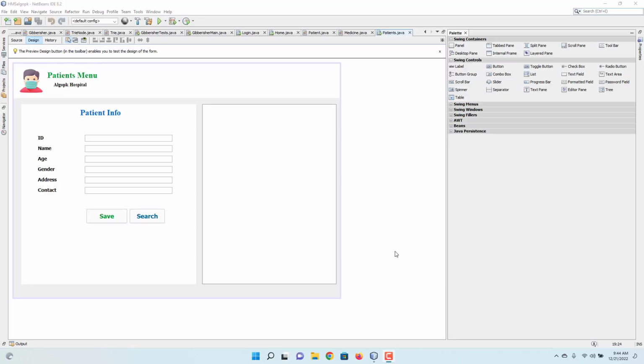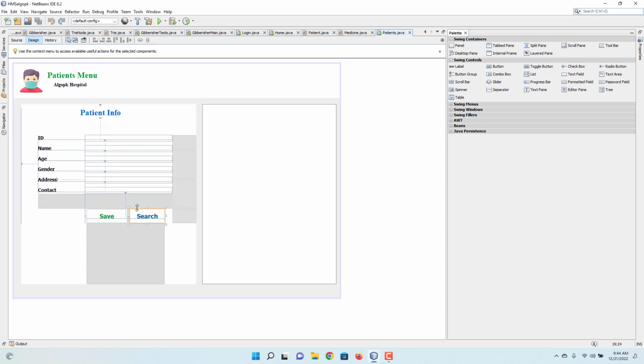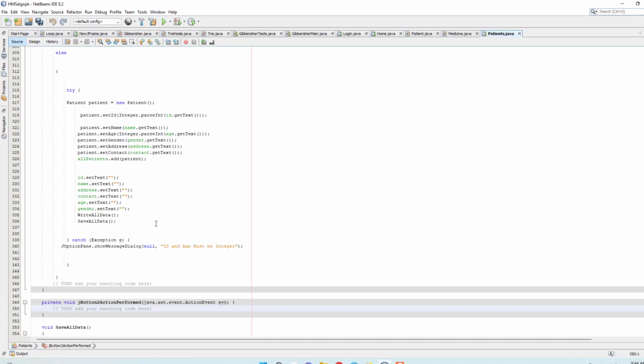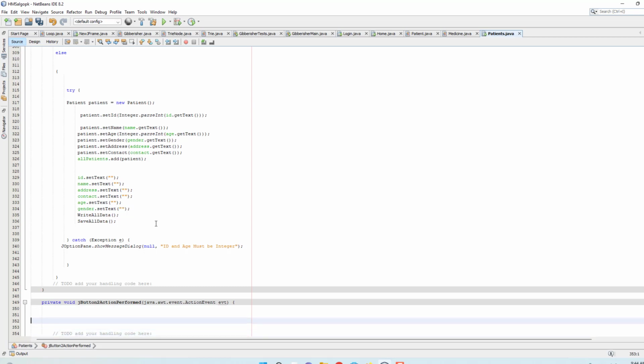In the previous video, we finished the patient menu. Only the search button functionality remains. What we have to do is double-click on this one, so we will be here. We have to search on the basis of ID.